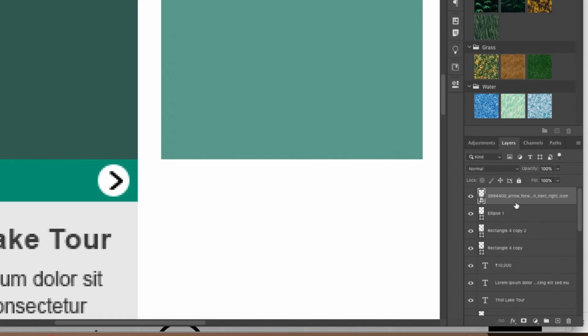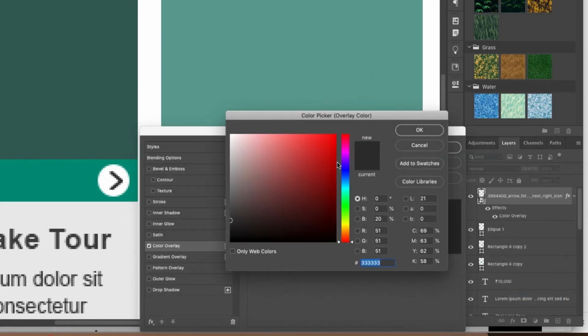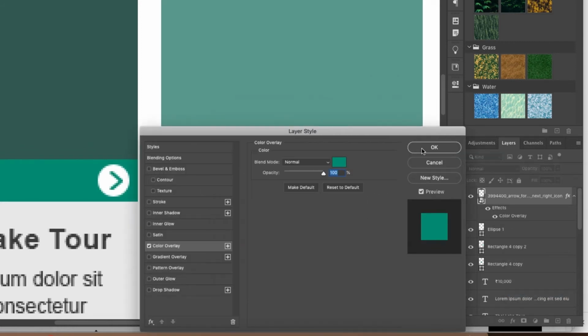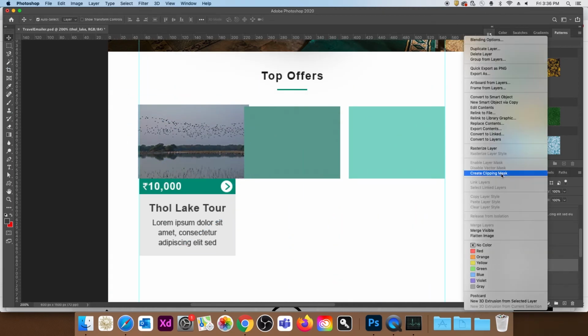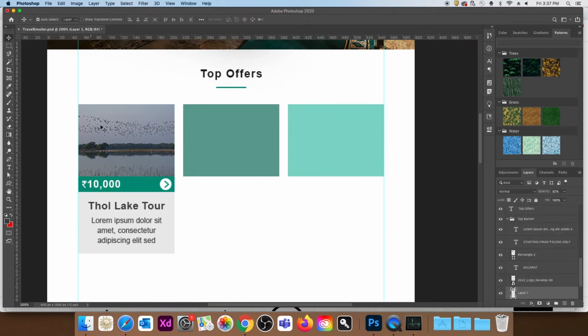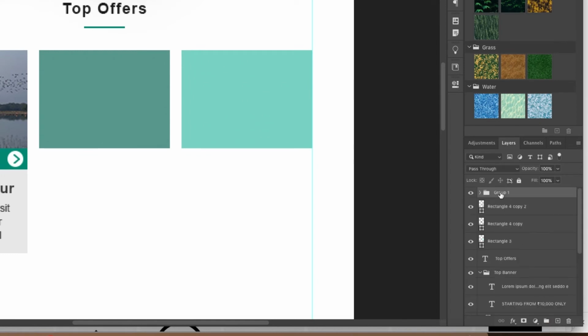In layer styles, go to color overlay and select the green color. Place an image on top here. Create clipping mask. Select all these layers. Make an offer box group.